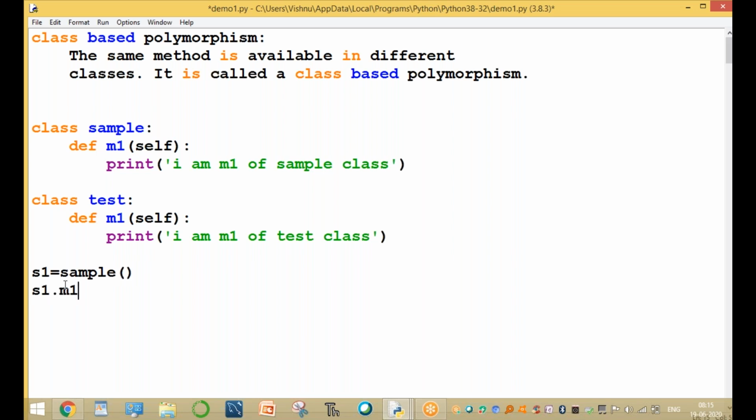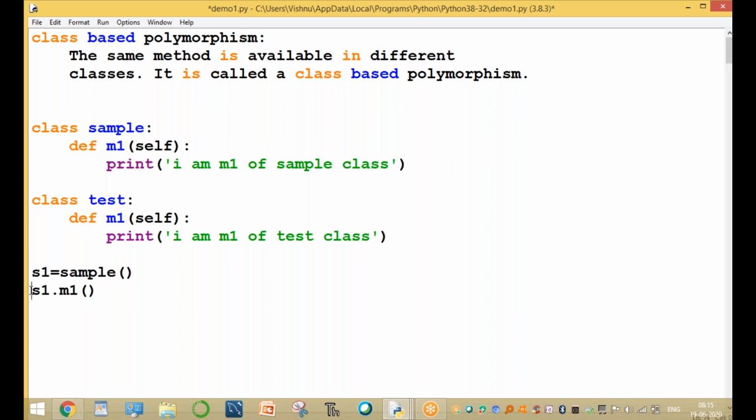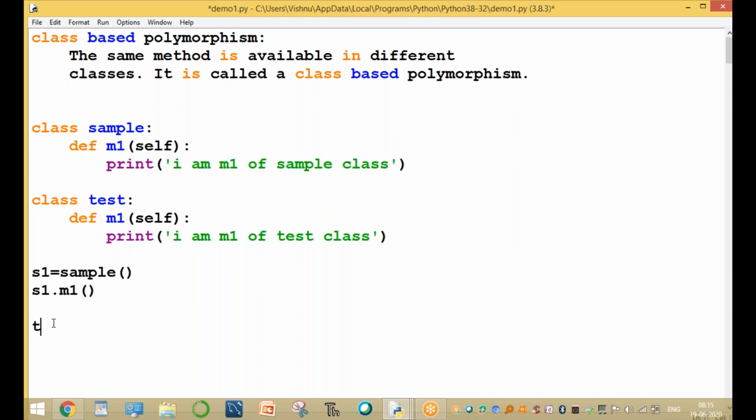S1 dot M1. Without any confusion, here M1 of the sample class, we are creating the S1 object. The S1 object is executed through M1. Now immediately execute this method. Now we are creating another, T1 equal to test class. Here T1 dot M1. Now clear.